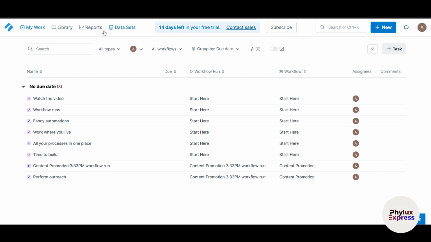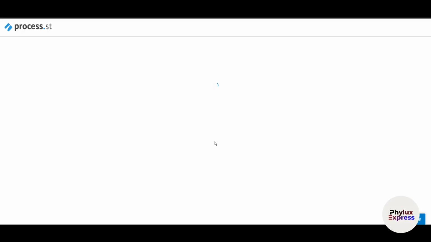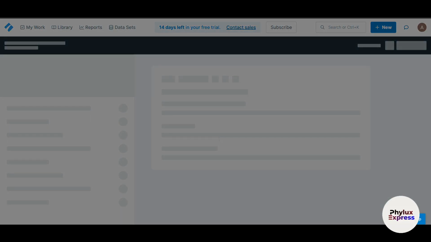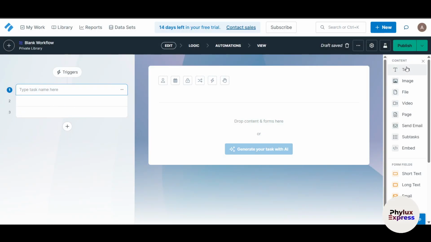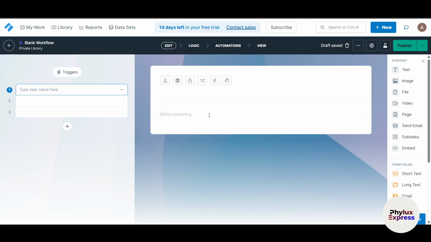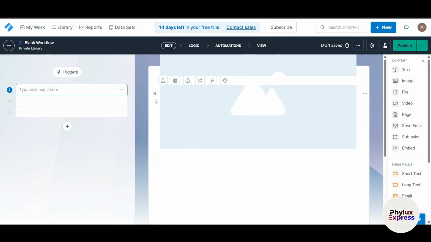Now the next thing is that you can also go and click on workflow completely from scratch. So let's say start a blank workflow. Here, it will take you to the same dashboard, but you have to create everything on your own. Let's say you want to add a text, so simply drag it in and put it here. Now here you can add a text. Let's say you want to add an image, so you can just put an image, right? Let's say you want the image to be on top.